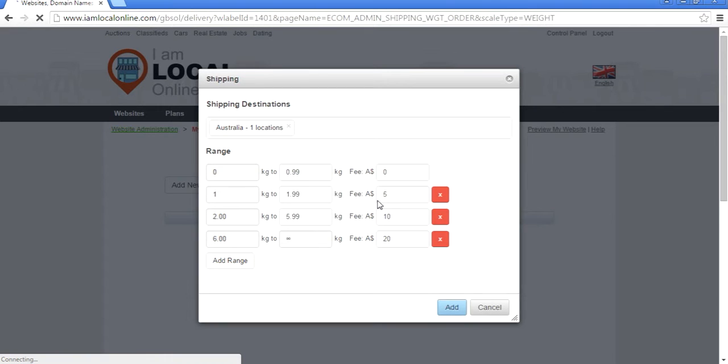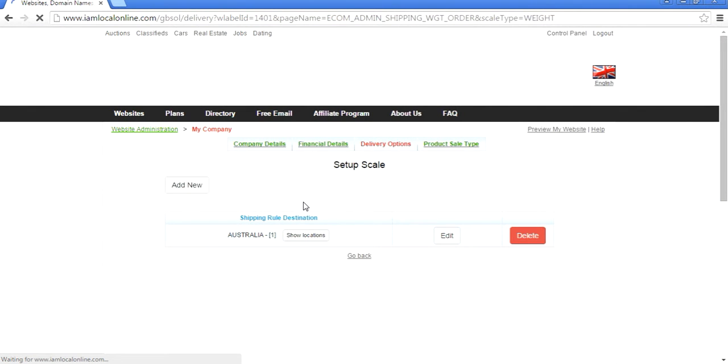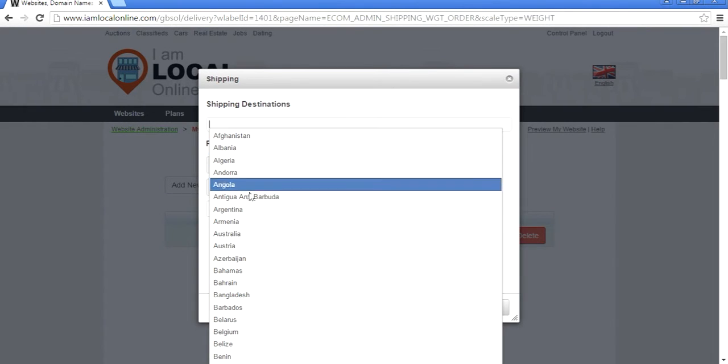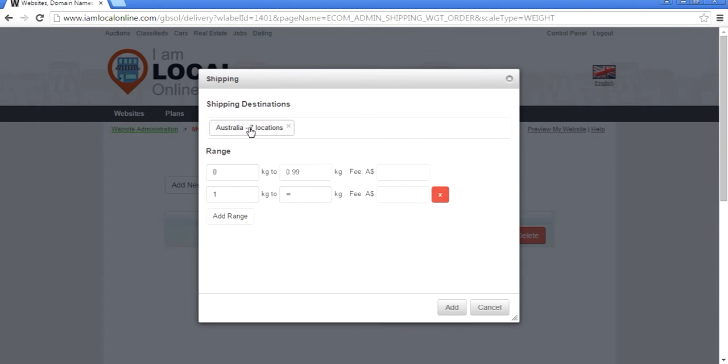So what will happen is when you add a product to your shopping cart, it'll have an option there for you to select what the weight of the product is. That's not a compulsory field, but you do have that option to set that in there. And then we can say add a new location, and again we'll go down to Australia, and now you'll notice that instead of saying all locations, it says 7 locations.